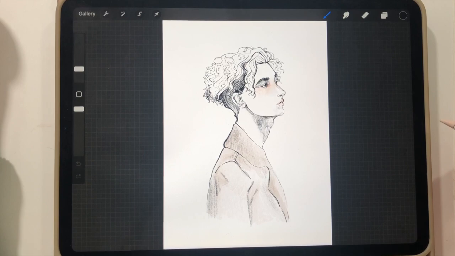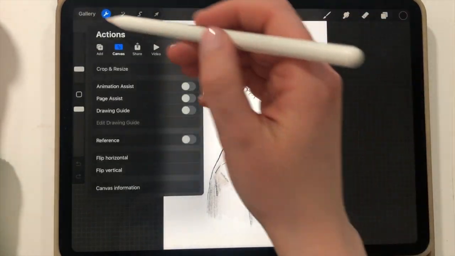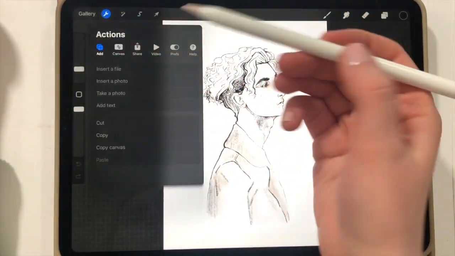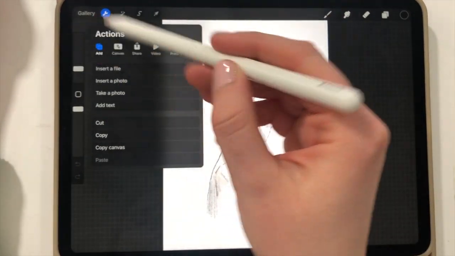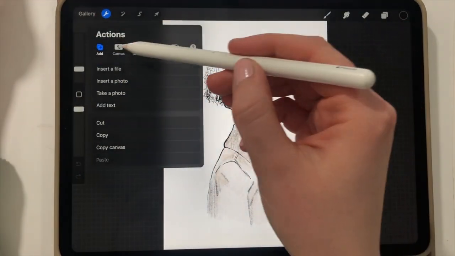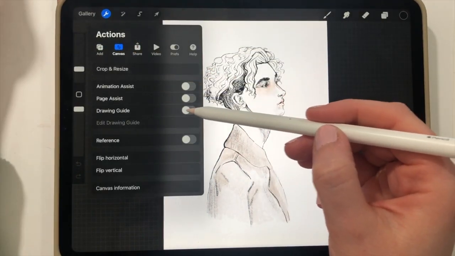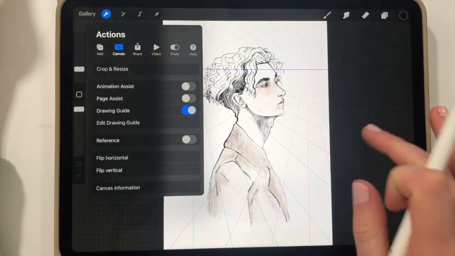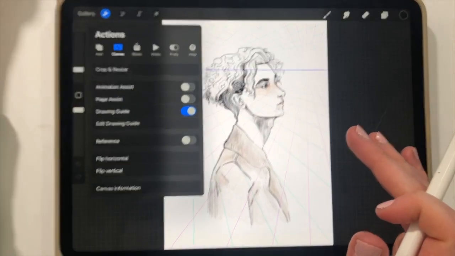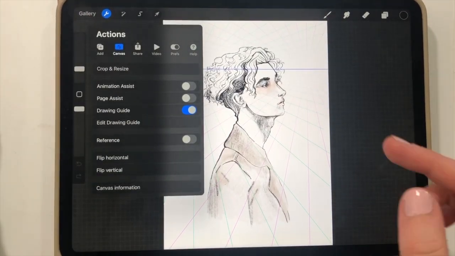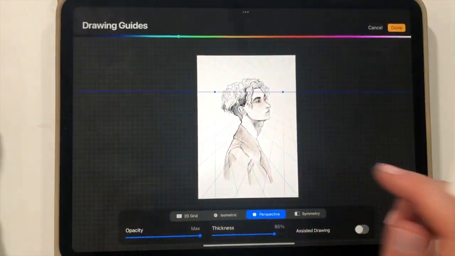So I'm going to talk to you first about drawing guides. What you'll do is click on this wrench. It'll probably be on add because usually it starts off with that one, since it's the first option. So what you can do is click on canvas and then click on drawing guide. You'll notice that it's already on a drawing guide, and if I wanted to use it, I could, or maybe I want to select one, so I can click edit drawing guide.